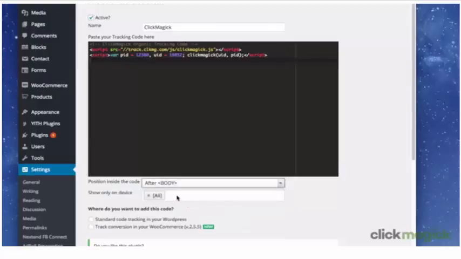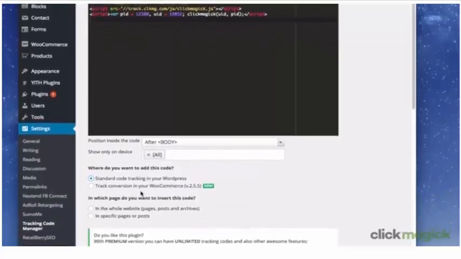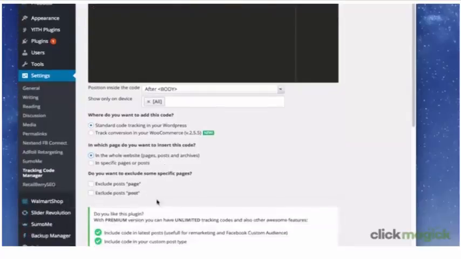We'll want to choose on all devices. And then let's choose standard tracking for WordPress. What pages do you want in this code? In the whole website. So I'm just going to pick the whole website. I'm not going to exclude anything. I'm going through this very fast.